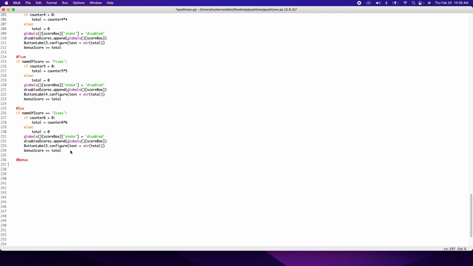and then paste it. If bonus scores, so in order to get the bonus, your bonus score has to be 63. So you can see we've been tallying up this bonus score every single time. And we're changing that button label 6. If you get more than 63 points, 63 or more, you get 35. Else you get a 0.